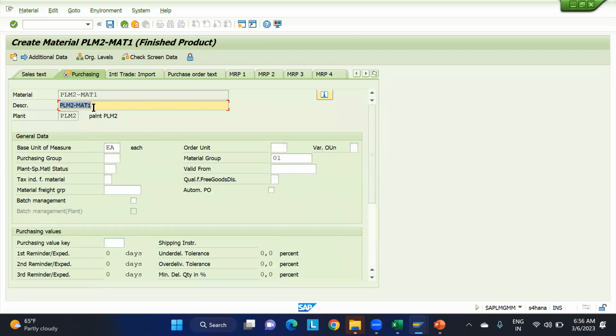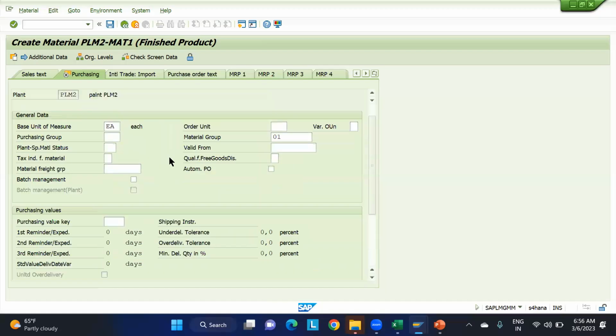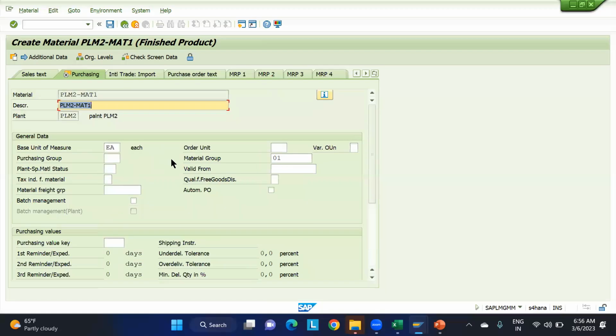Here, this purchasing view is there. If you want to define something, you can define. Purchasing means whenever you are purchasing certain materials, you give certain data over here in the purchasing. This is an important view for the material master. I am not giving any data over here, just proceeding.